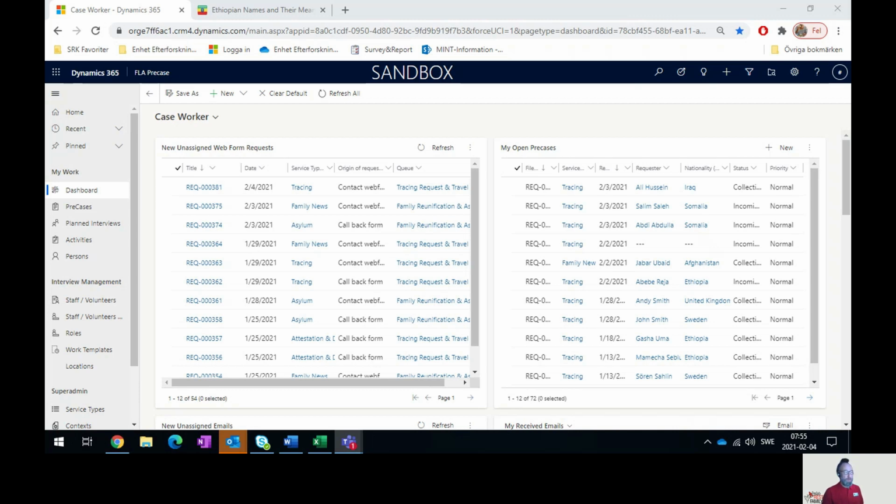I will show you how you pick a new incoming case from the queue and how you can assign it to yourself or to a colleague. At the end of the scenario, I will also walk you through the different sections of the pre-case: the section for requester, contact person, sought person, and accompanying persons.